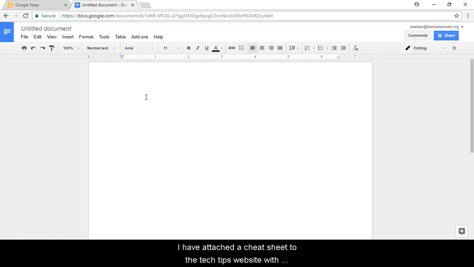I have attached a cheat sheet to the Tech Tips website with basic tips on how to use Google Docs, which you may find helpful, but for the most part, the basic features are fairly user-friendly.